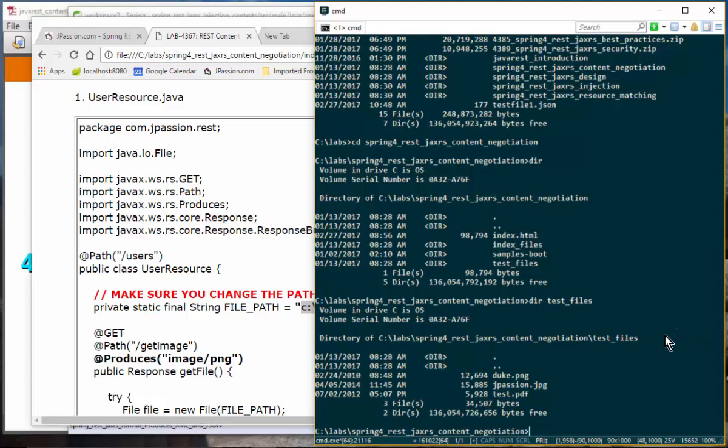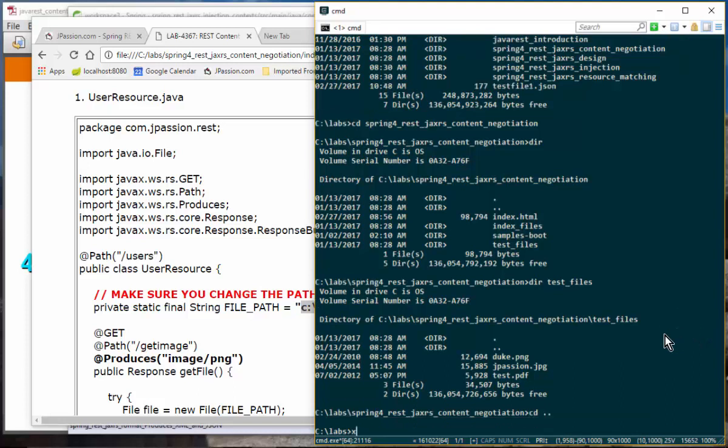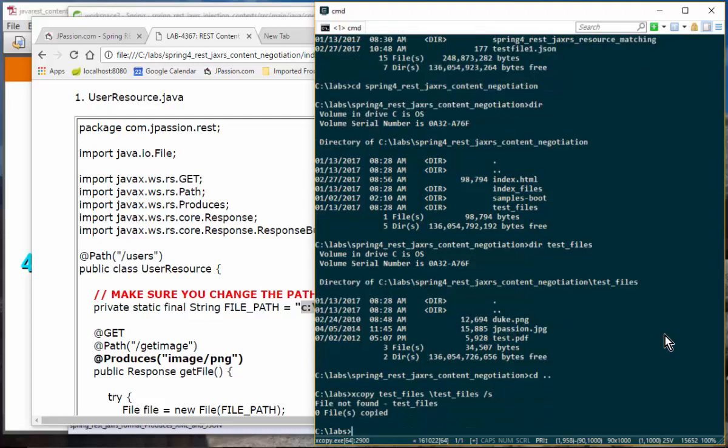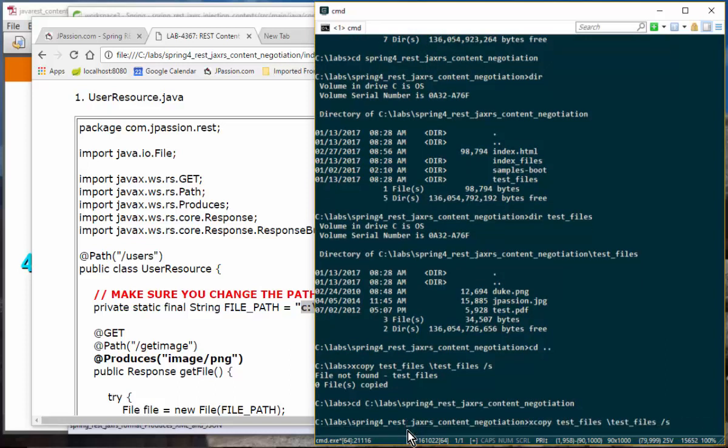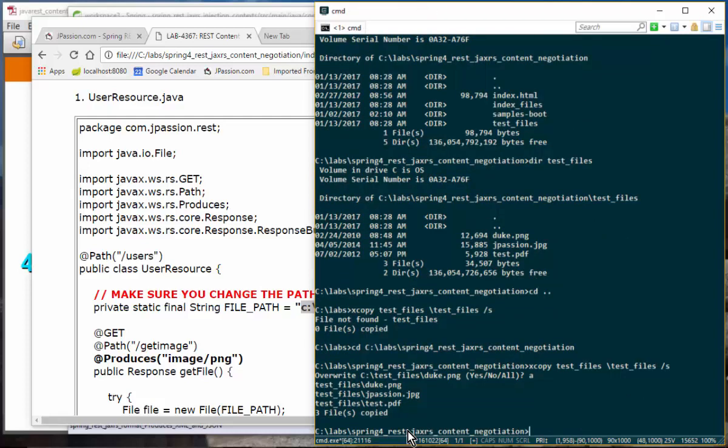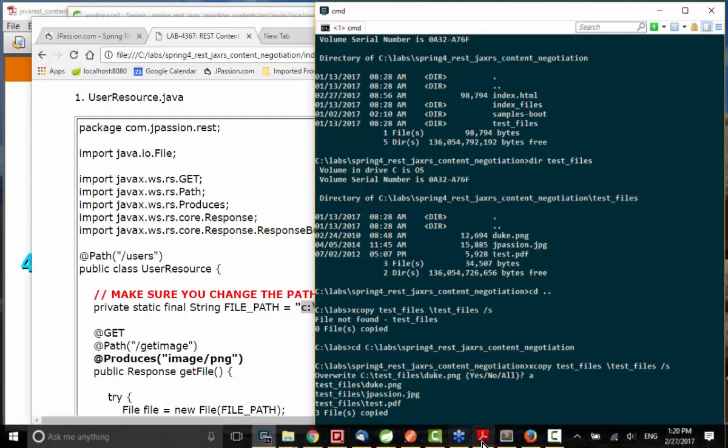So I'm going to copy this. I'm going to xcopy test files into the C test files directory. Oops, I didn't go to the regular directory. So I'm going to go to the root and xcopy the test files. I already have that. Now I'm going to run the application.